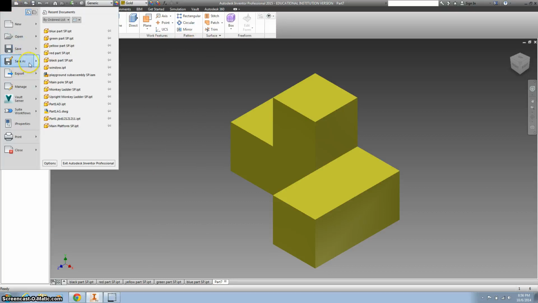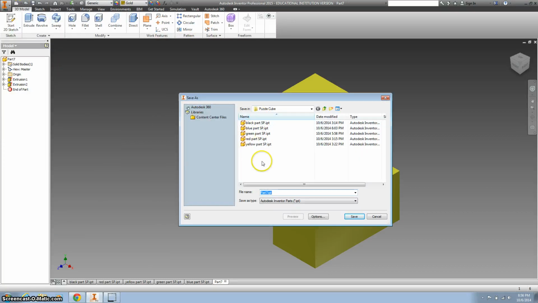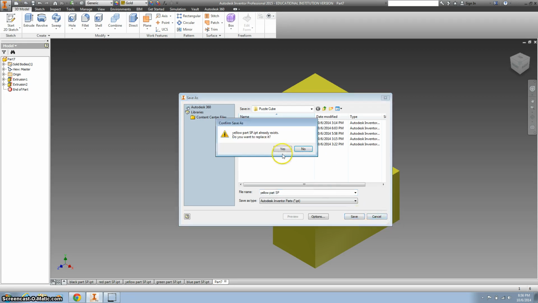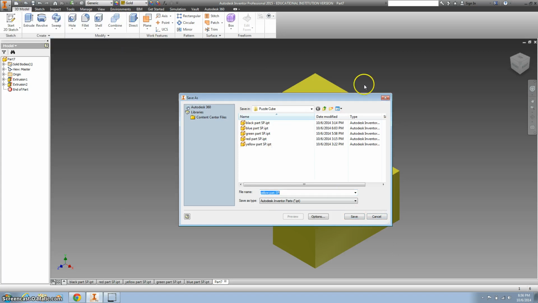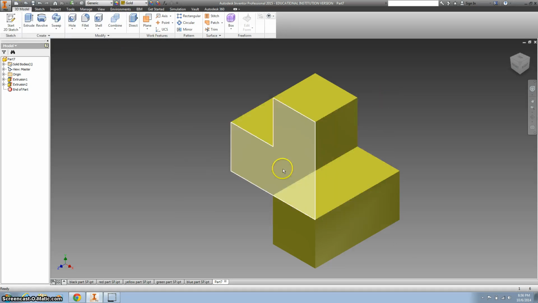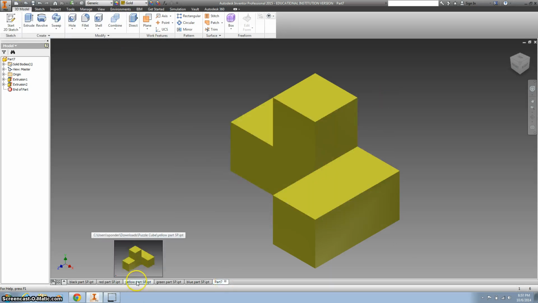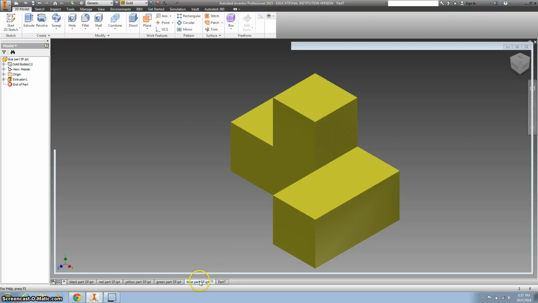Make sure you go to File, Save As, and call it yellow part and your initials. Okay, remember to hit Save. Now I've already done this, so I get a little error message. Okay, let's do the blue part.